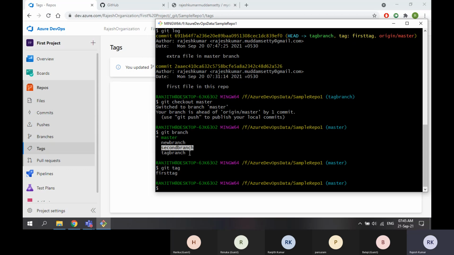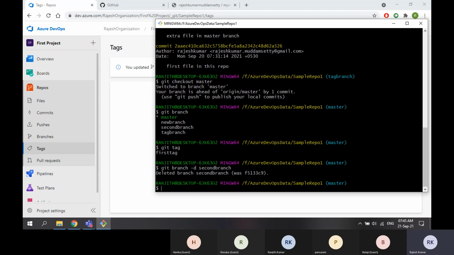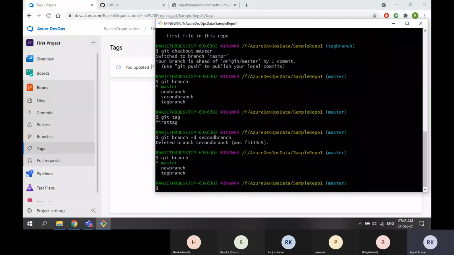So how can you remove this branch? Branches are nothing but something created by you only. If you don't require them, you can delete them. The command for removing branches is git branch -d and then the branch name. Deleted. Now if I go for git branch, I will see only three.